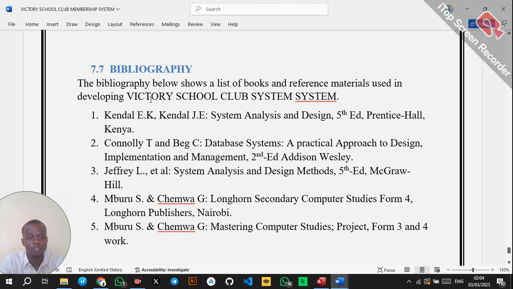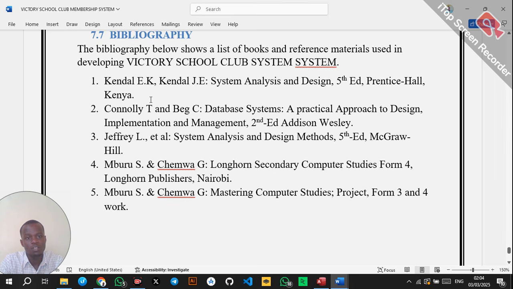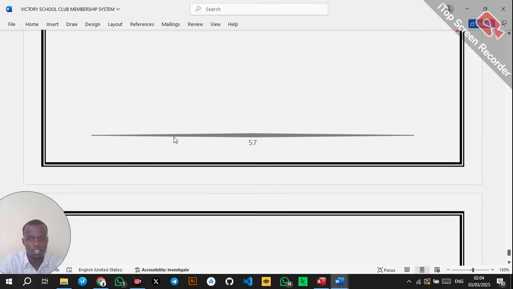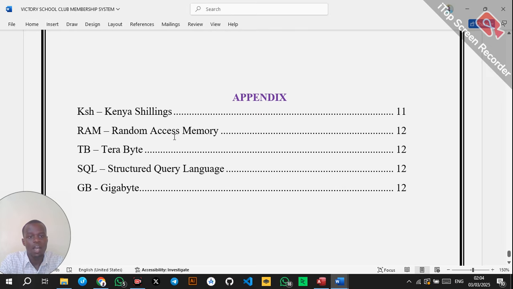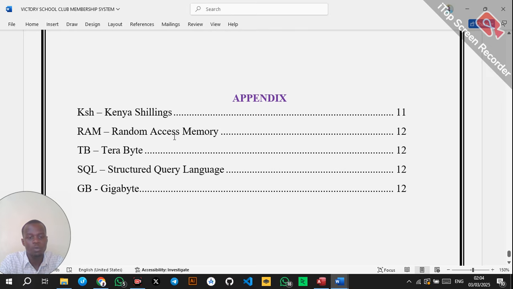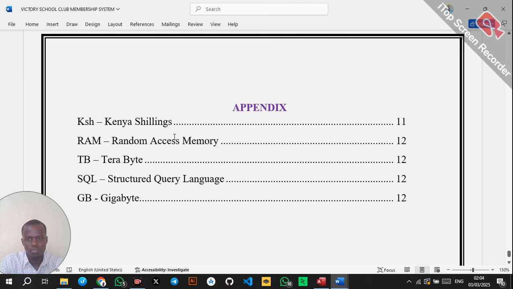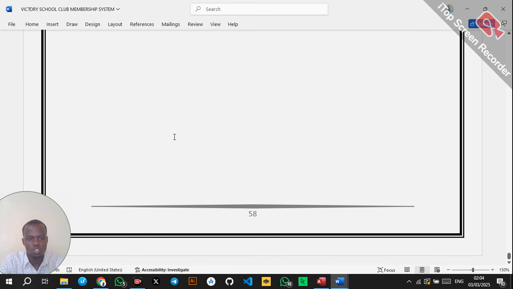You need to have the different references, and they should be in APA style. Those are some of the references, at least 3 references. Then you have the appendix. The appendix is where you explain the abbreviations that you have used. Also, now we don't have coding in databases, so here basically is where you list the abbreviations that you have used.